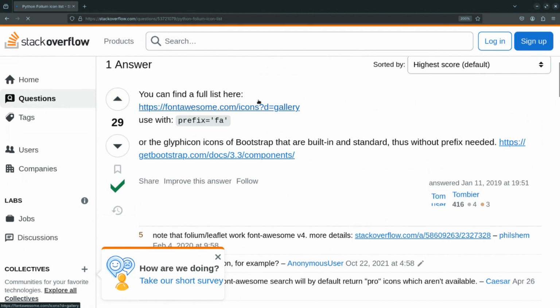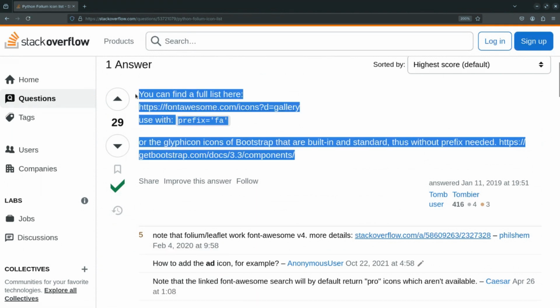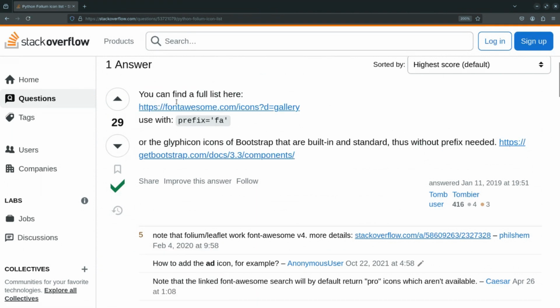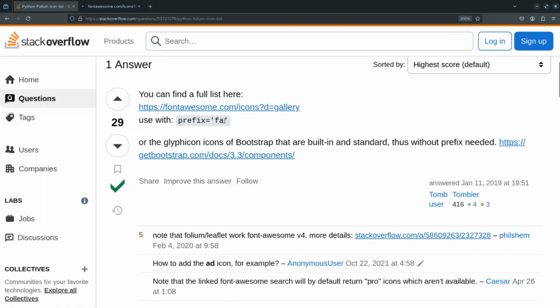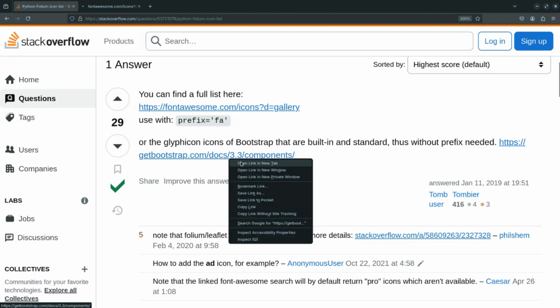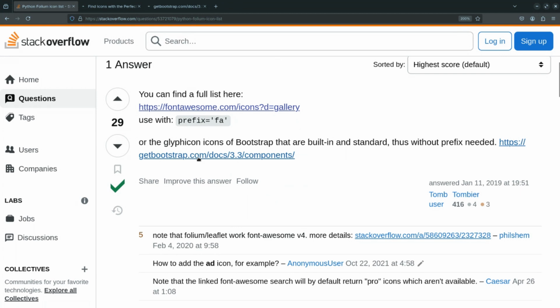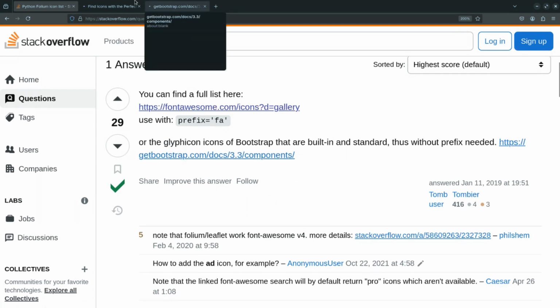It says we can find a full list of all the icons here. The person suggested two services here. So there's one from Font Awesome. If you're a web developer, you probably know them. And that one, if you want to use it, we have to change the prefix from glyphicon to FA. But the one that is in by default is this one from Bootstrap, which is the glyphicon from Bootstrap. So we can visit that place.